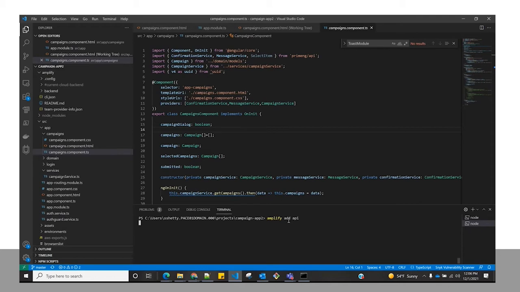It's going to ask us several questions as we go through that process. We're going to stick to a REST API, so I'm going to select that option. I'm going to give a friendly name, campaign API, because this is what we are going to use in our code, and the path that we're going to use to make those HTTP requests is going to be /campaigns. Just make sure you put the front slash when you're typing that name.